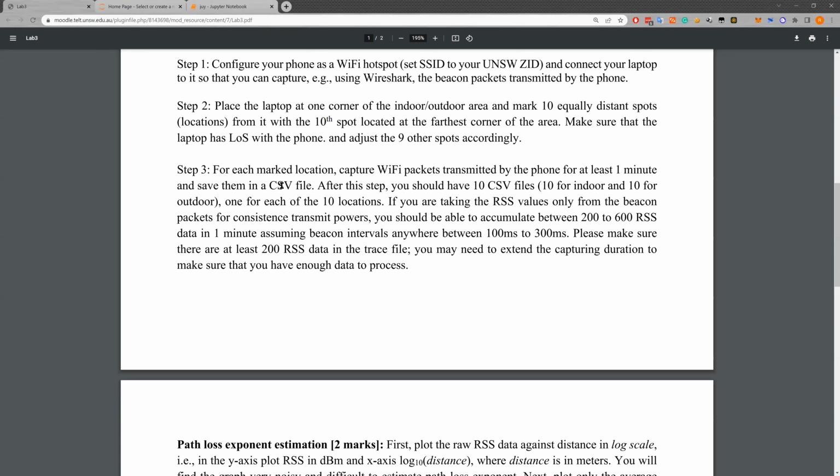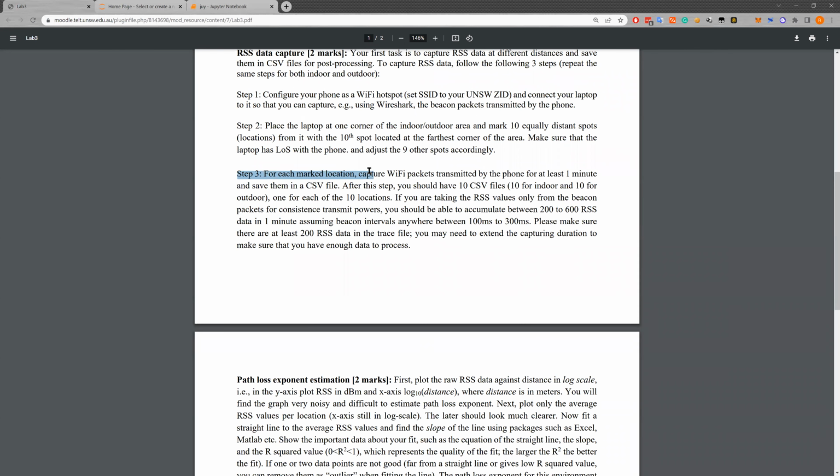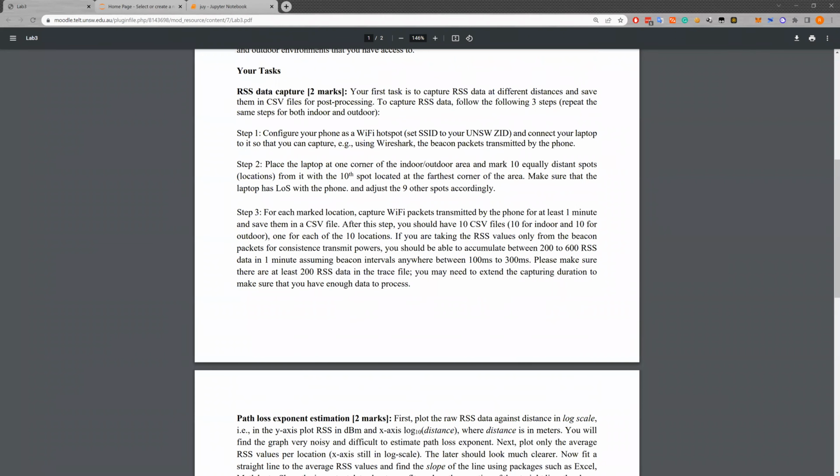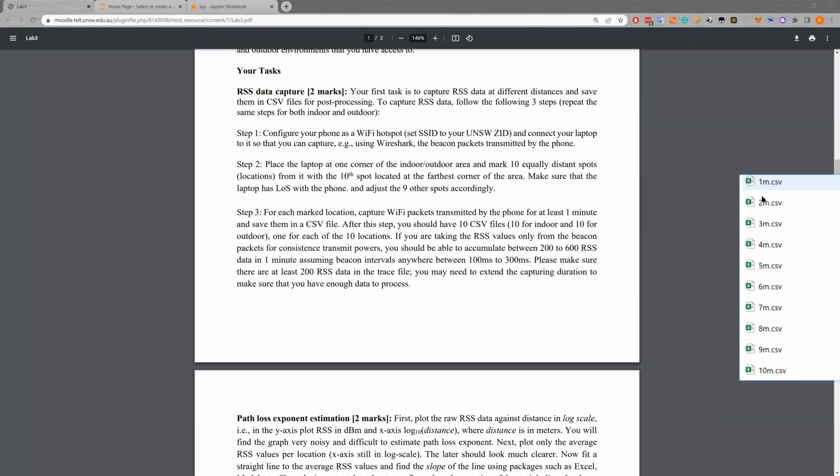Do you mean we have some difference in step 3? I think it's the same, right? In step 3, we need to capture 10 CSV files. Oh yeah, you mean the difference between lab 2 and lab 3. Yeah, it's correct. So in step 3 of task 1, we need to collect all the data like this. So we need to collect 10 for indoor.